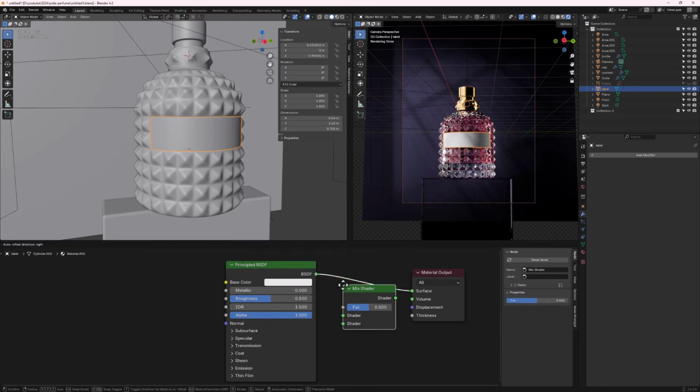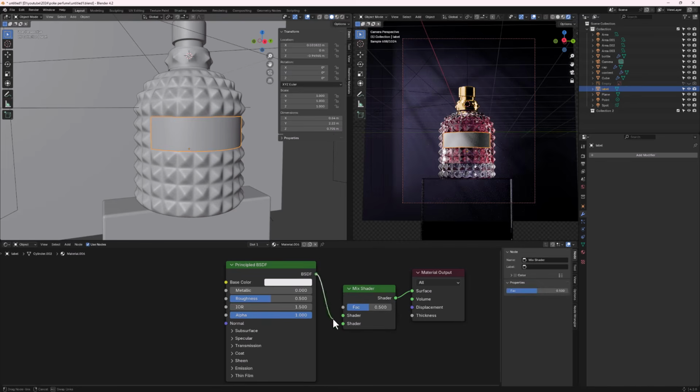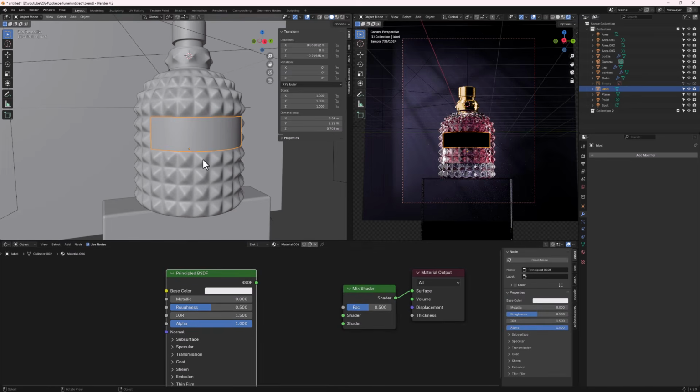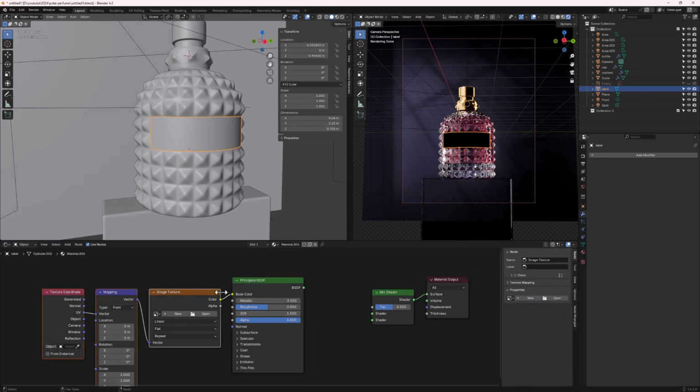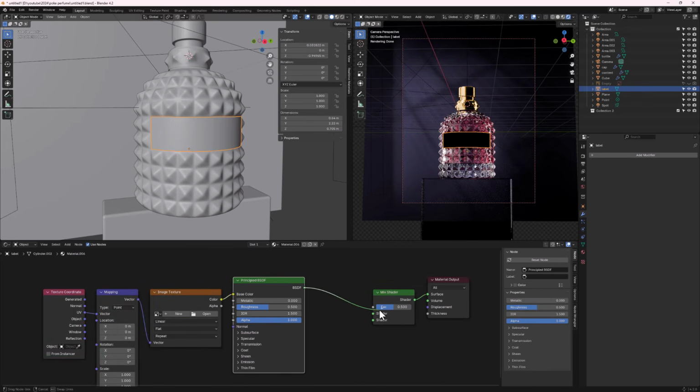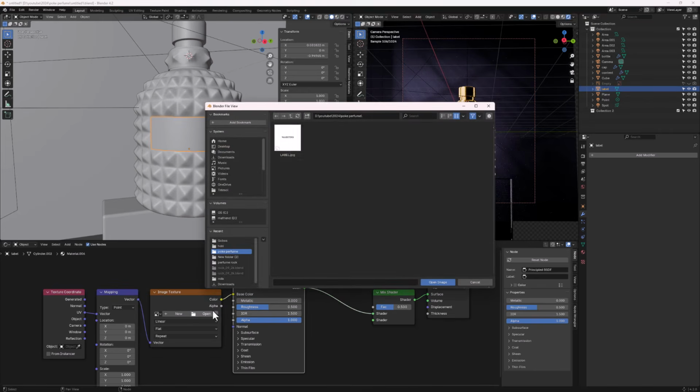Let's put the mix shader right in the middle like this. Then we are going to use our label to mix between two shaders. So let's do Shift A once again. Let's select this, and then do Control T to add in an image texture for now. And let's hit Open to open our label.